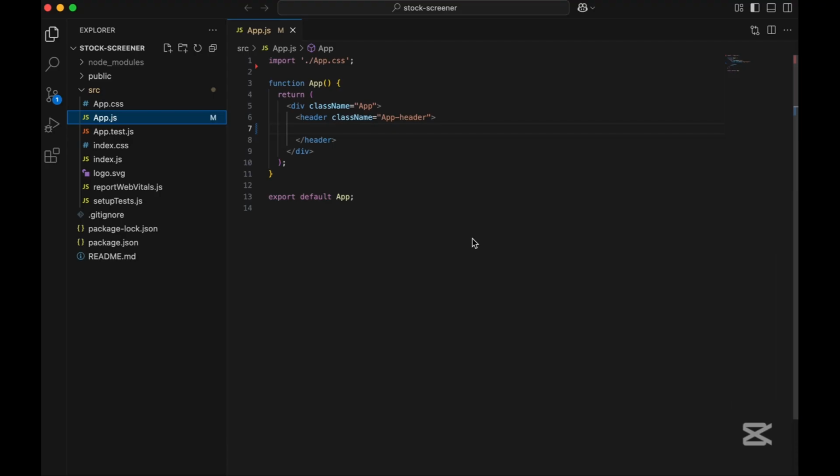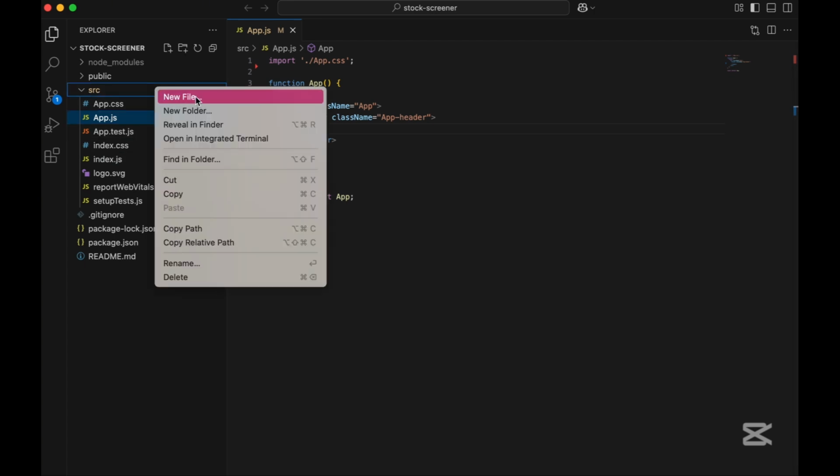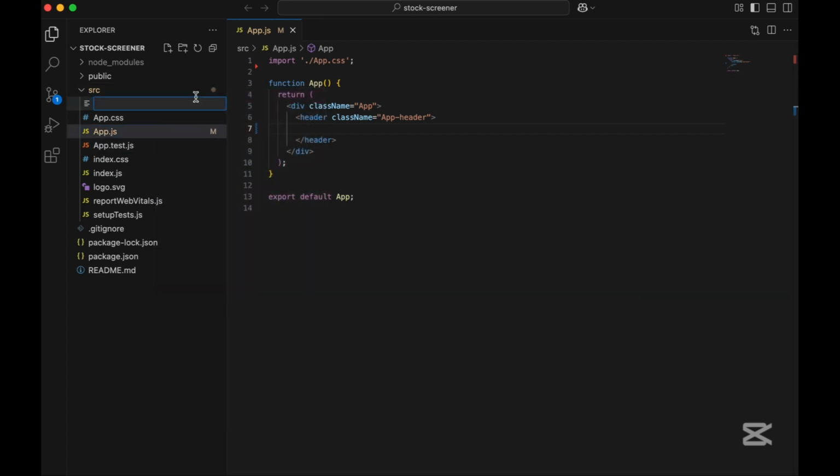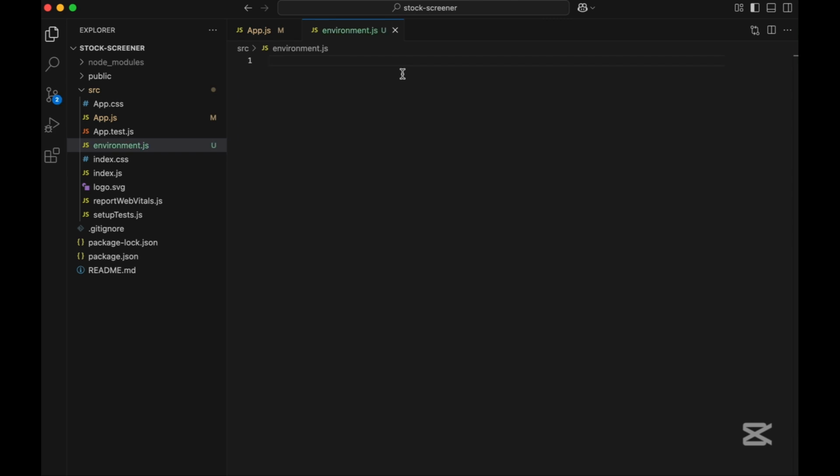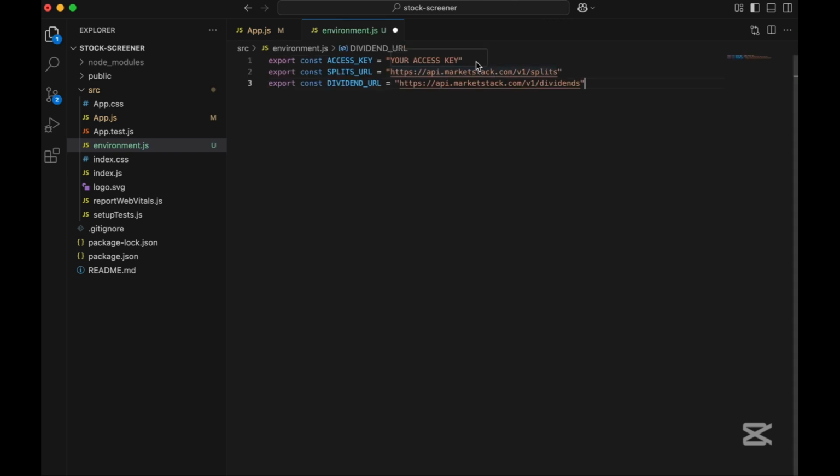The first thing we're going to do is we're going to set up an environment file to hold our environment variables. This is not actually a real .env file. I'm kind of just mocking this out for the purposes of the tutorial. But go ahead and create an environment.js file and then paste in your access key and the two URLs. And you're going to replace your access key, obviously, with your real access key. And then these should be the two URLs for the endpoints that we're using from the API.